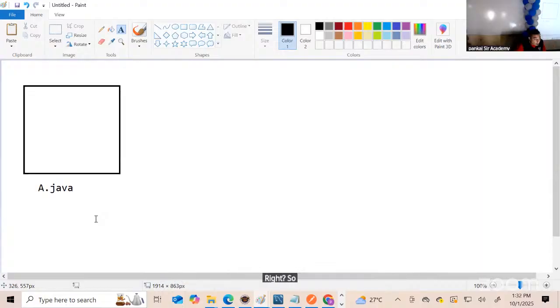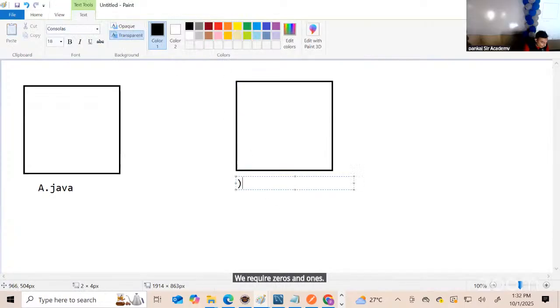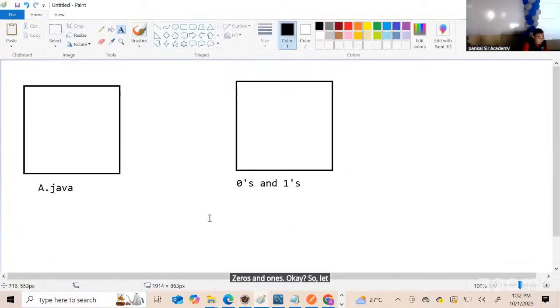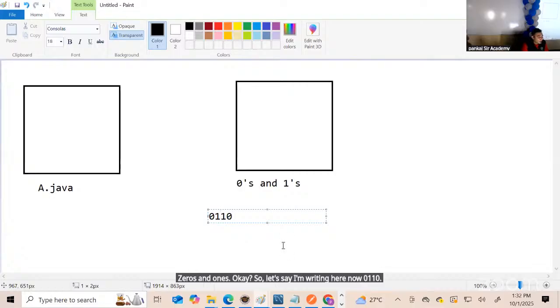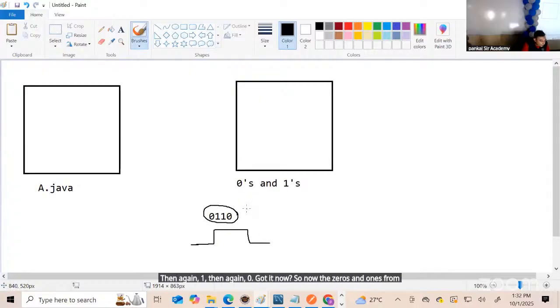So now how do we generate a signal? The first question that comes to my mind is how the signals are produced. In order to produce the signal, we require zeros and ones. Let's say I'm writing here 0 1 1 0. So the signal will be like: 0 represents this, this is 1, then again after that this is 0, then 1, then again 1, then again 0. Got it now?